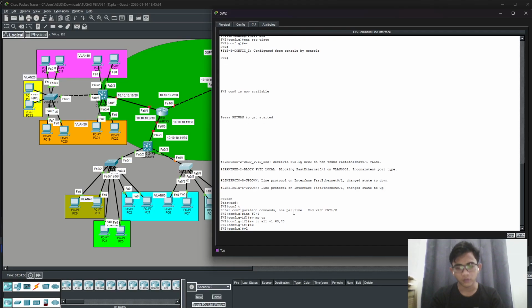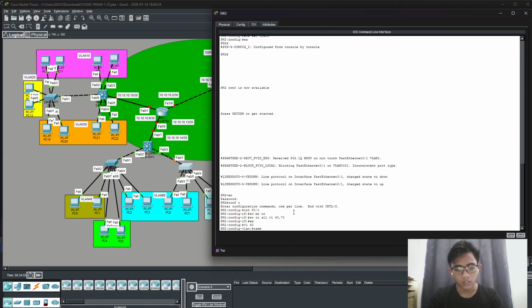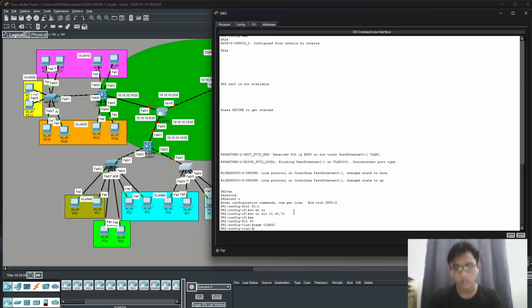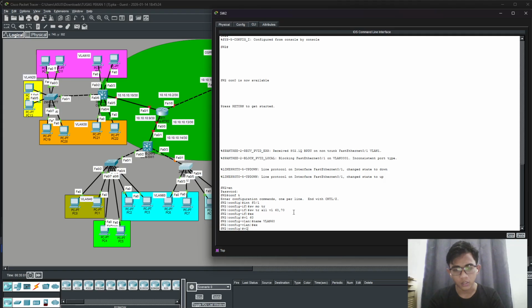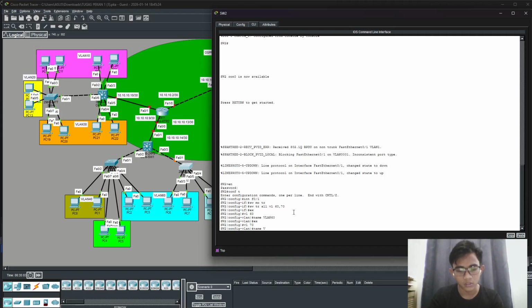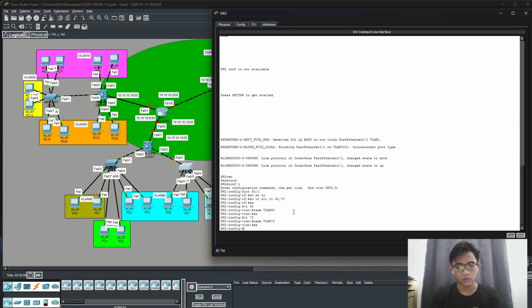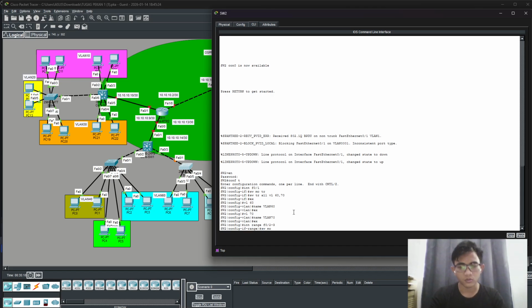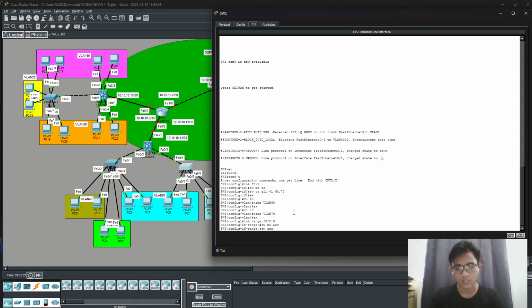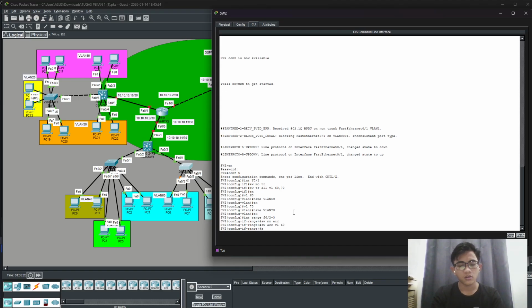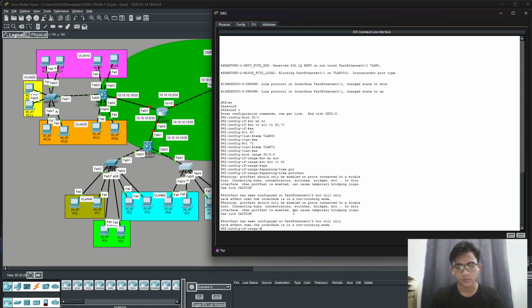So now we will make VLAN 60, name is VLAN 60, and exit. VLAN 70, name is VLAN 70. Okay, exit. Okay, now to interface range F0/2 until 3, that is switchport mode access, VLAN 60, and spanning-tree portfast.